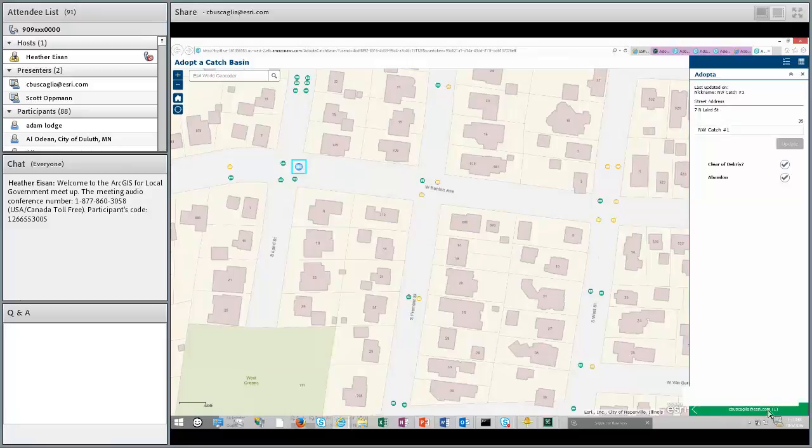So if I go to my username in the application, you'll see that I've adopted one catch basin, and I have the option to mark it clear of debris. Now, what's nice about this is that on a phone, I could see a big list of all my assets, and as I'm in the field even, mark the status of those assets, clean or not clean, depending on what I see. And that really makes it easy to use in the field.